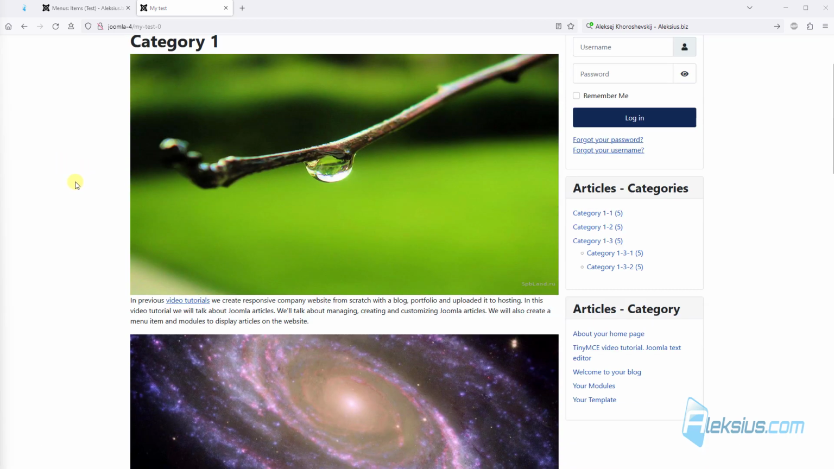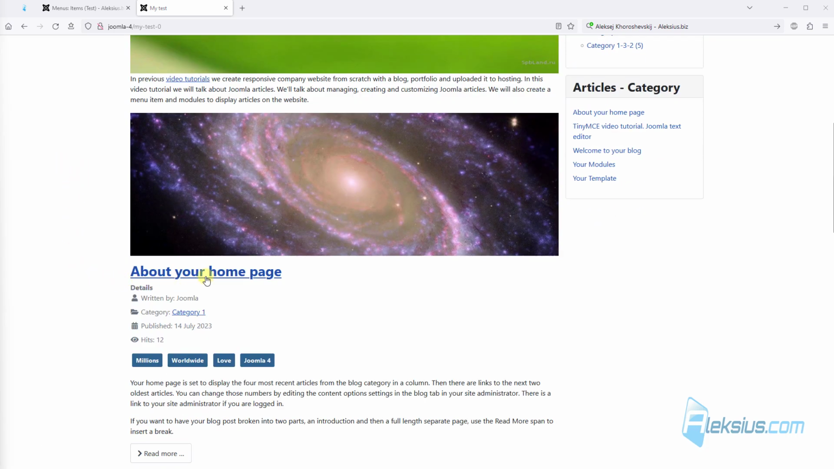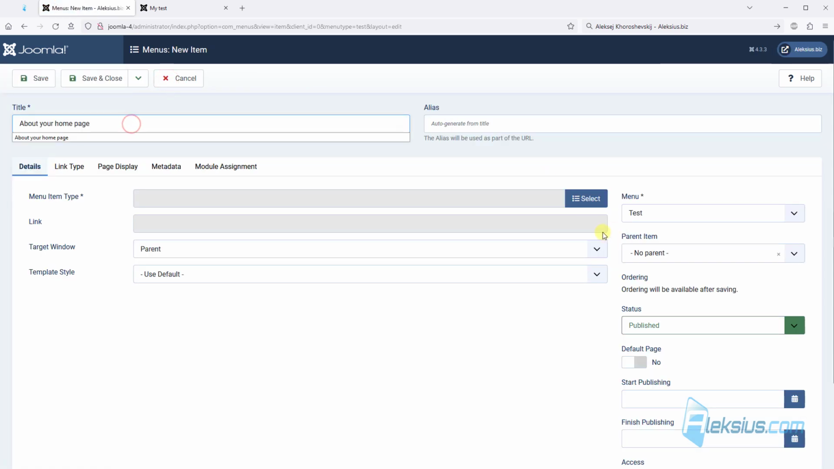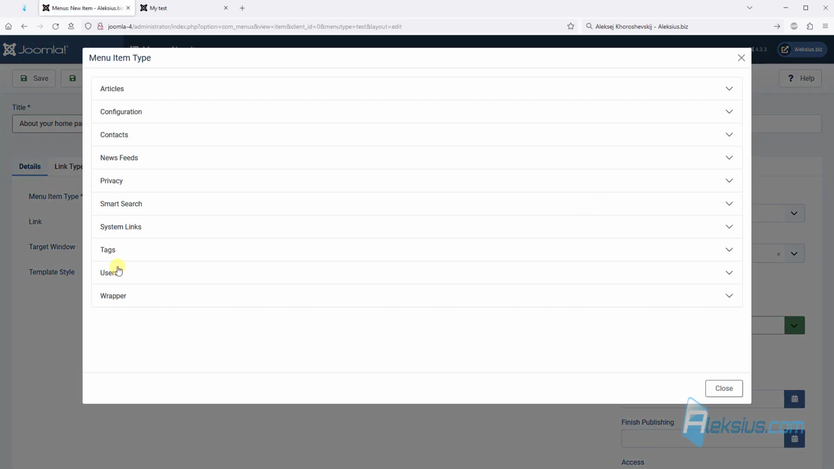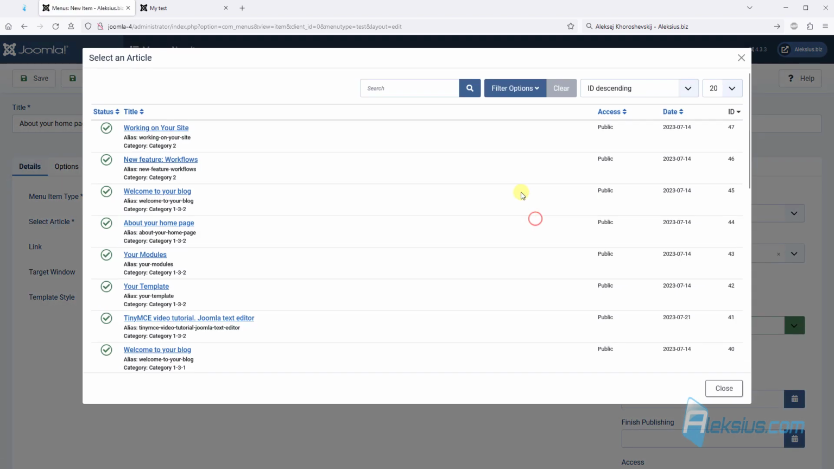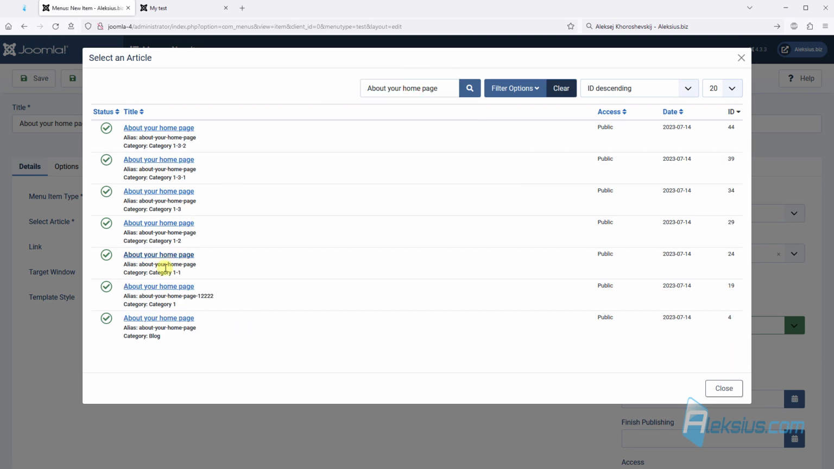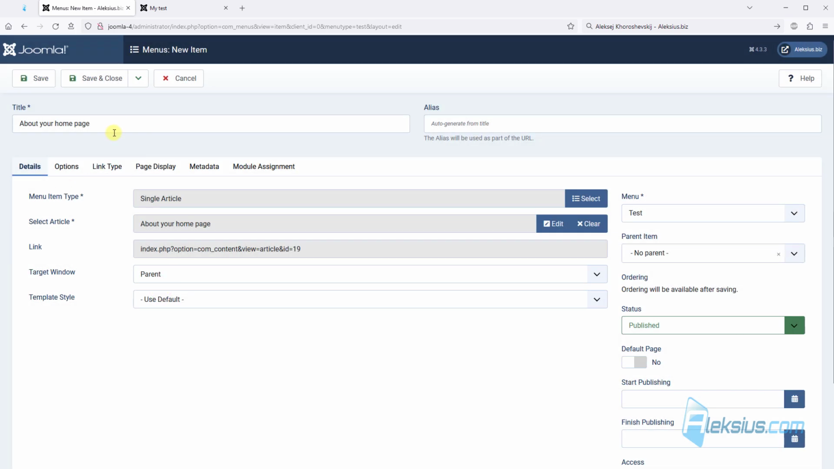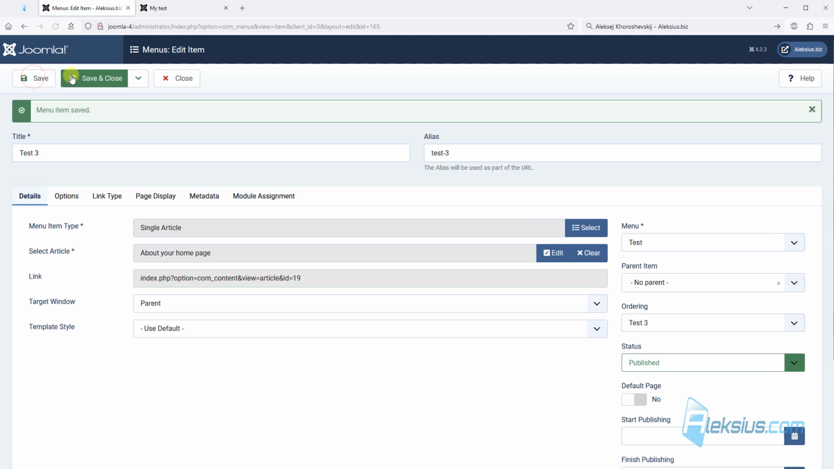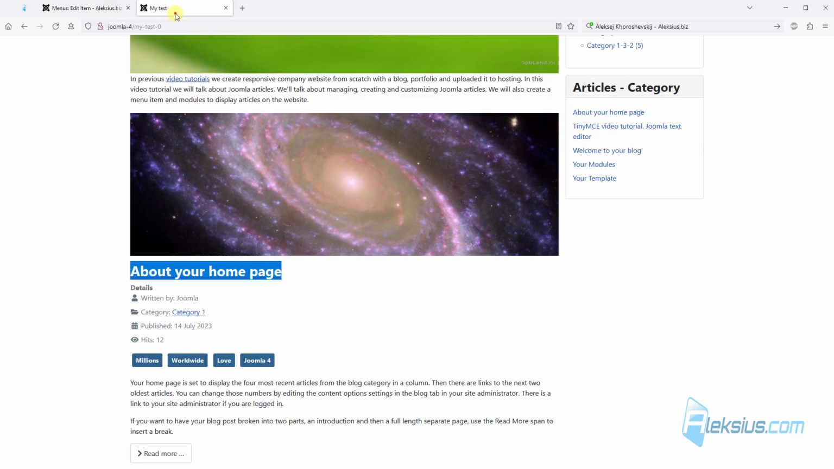Let's see what will happen if I create a separate menu item for About homepage. Just create new, select articles, single article, and let's select our About homepage. Here it is. I will call it, for example, test3. Just save. Here we can see the alias was created automatically. Update the page.